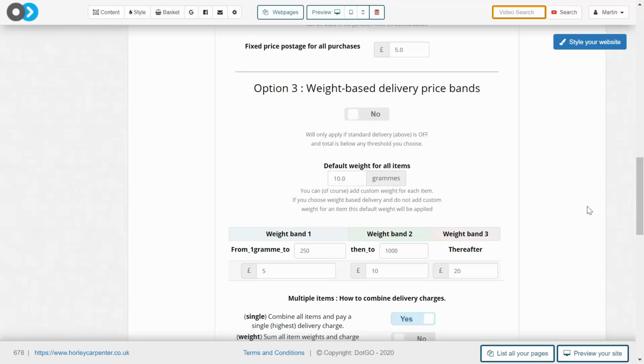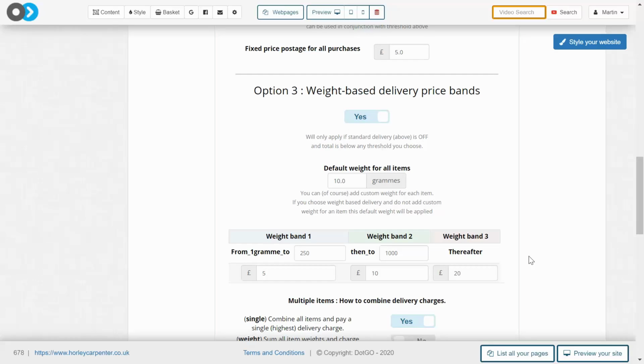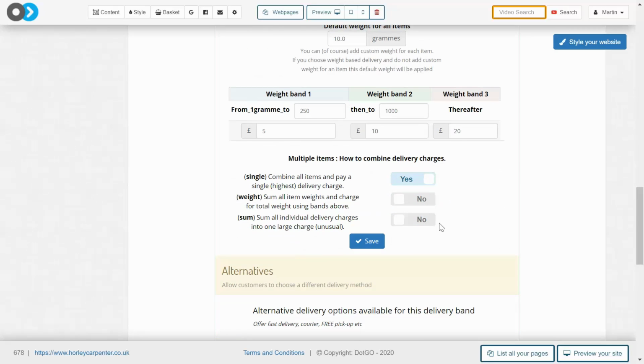And before moving on, double check that you have option 3 enabled so that the system applies these weight-based delivery price bands that you've created. Orders of multiple weight-based items normally use this option, whereby the system takes the total weight of the order and applies a delivery charge based on the weight bands that you've devised above.